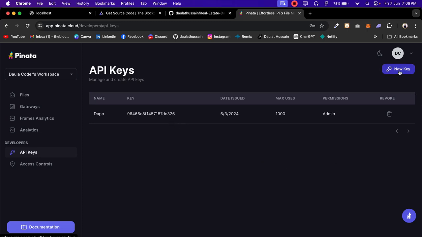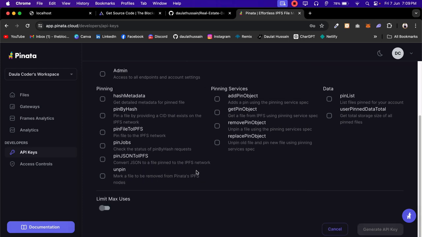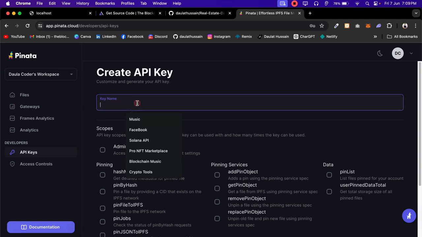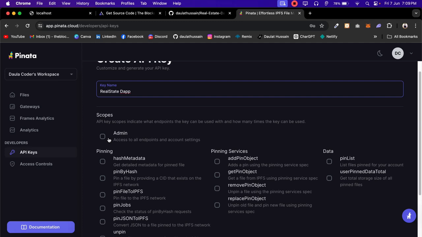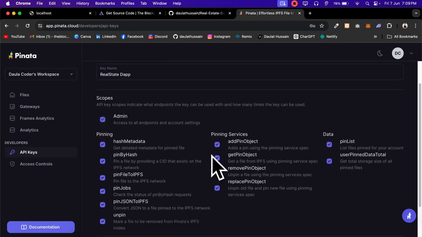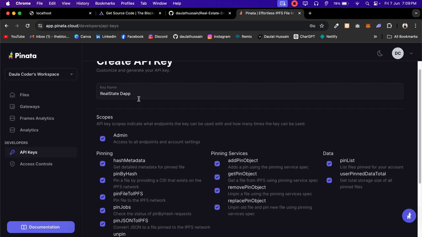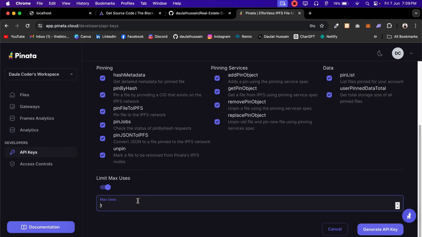So click on this new key, and here we want to have the access as an admin level. First you have to give the name. I'll say Real-Estate DApp, and I click on admin because we want to have all the features in our API. From here you can set the limit of how many files you want to upload to IPFS with this particular key. I want to have the maximum 2000, because this is the free account which I'm using. So you have a limit of 1000. After that the API will not work, so you have to upgrade your account. So this is the maximum limit.